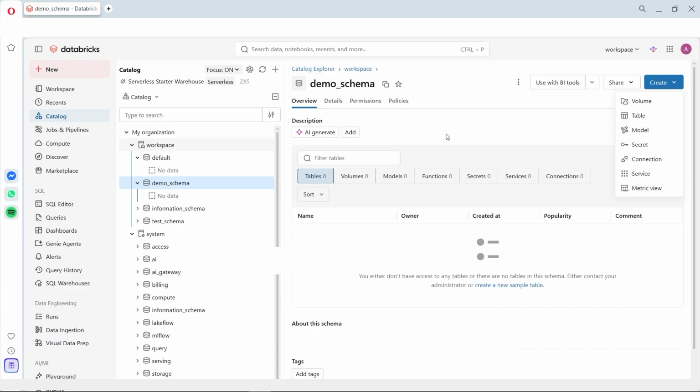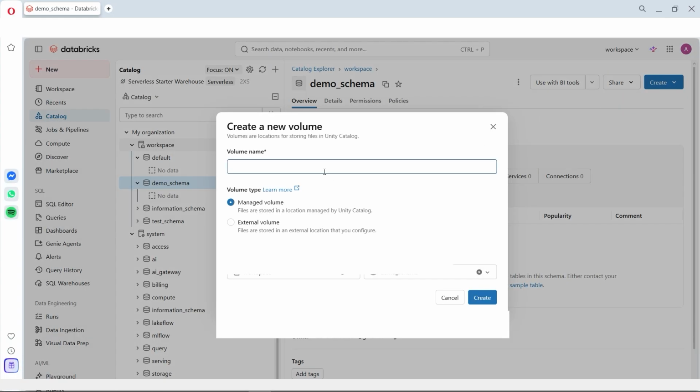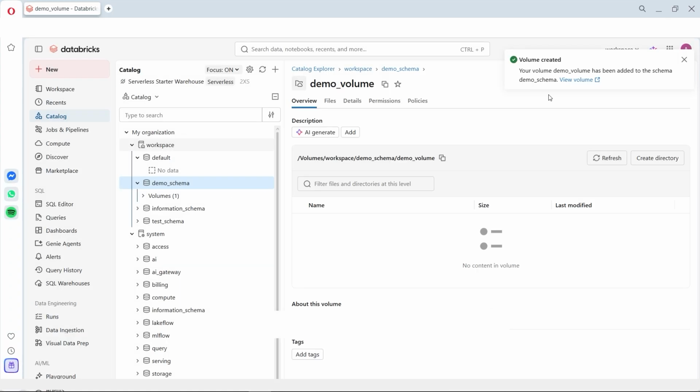Schema organizes tables inside a catalog, like a database. Now we'll go ahead with the volume. I'll click on volume, and there again we've got the same page, right? Please make sure the volume gets created under demo schema, which we created a few moments back. It's under the workspace. Volume is like a raw file storage linked to Unity Catalog. I'll click on create. It says volume created, looks good.